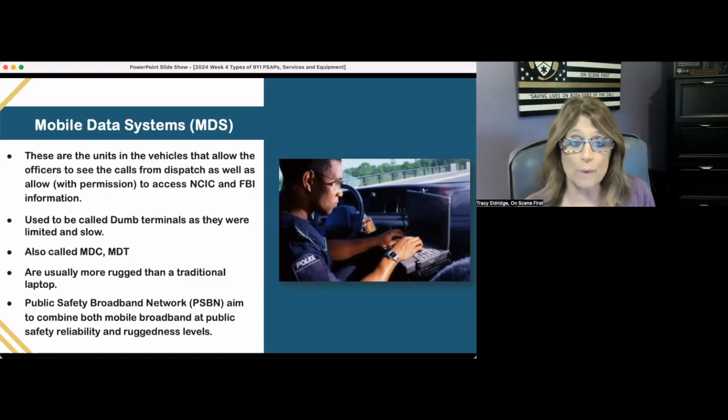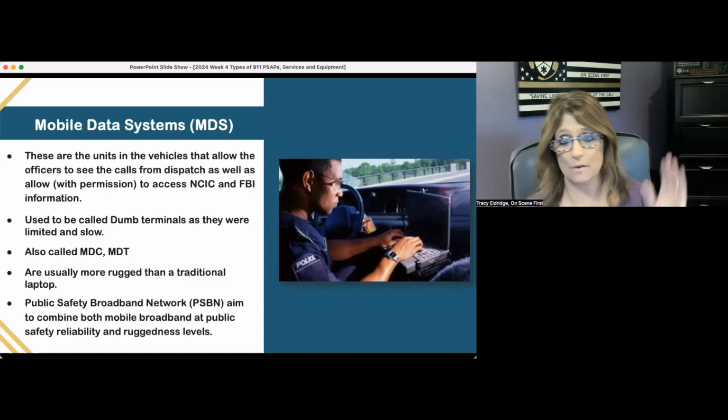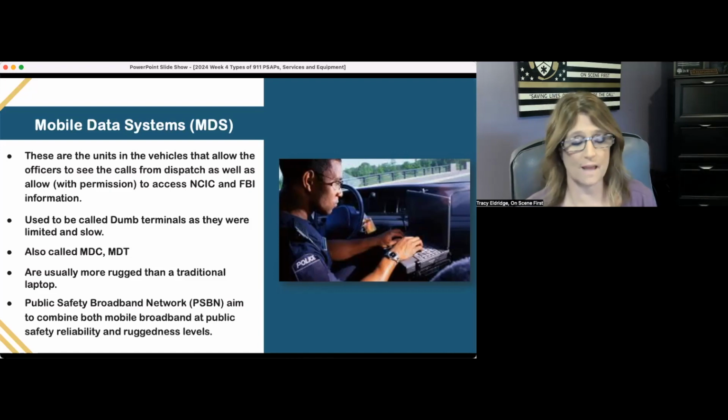They are usually more rugged because sometimes they come out of the vehicles. I know in EMS, we're bringing them in and out of the hospital all the time, bringing them into the house. Note to self, don't leave it on the back of the ambulance when you're loading the patient. Yep, saw that happen once.